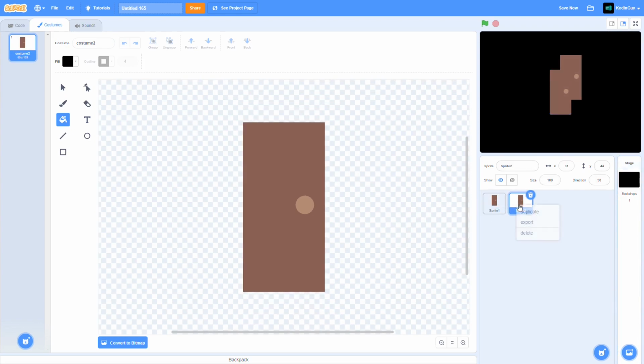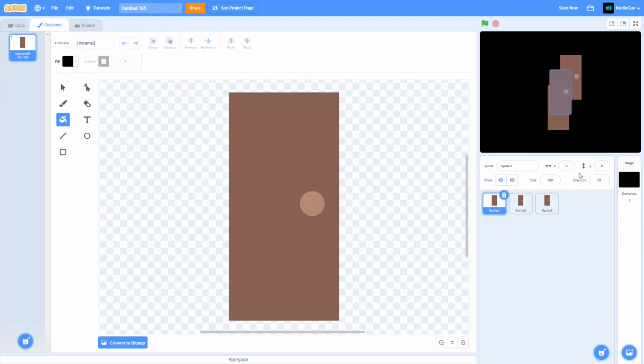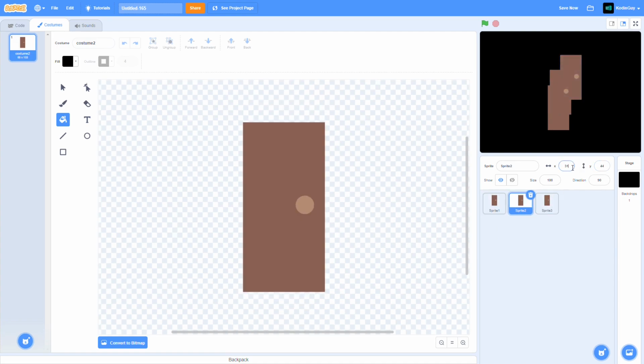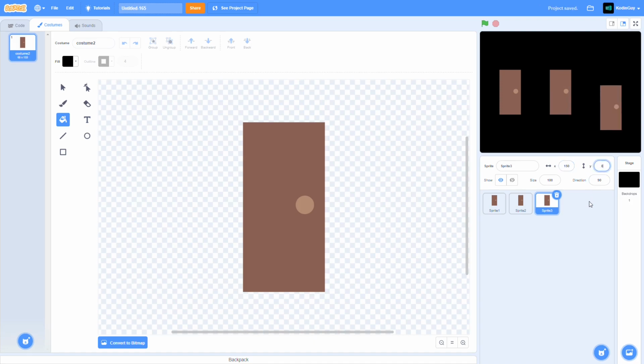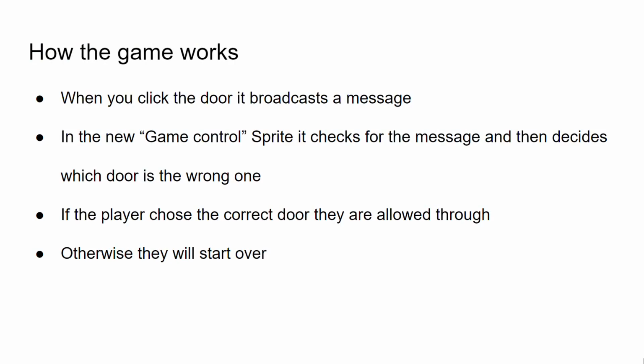Now, go back to the door and make two more. Make sure the first one is at 0, 0. The second one will have an x of minus 150 and a y of 0. The third one will have an x of 150 and a y of 0.